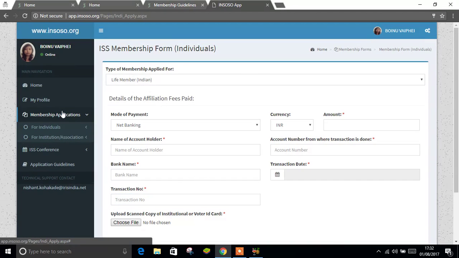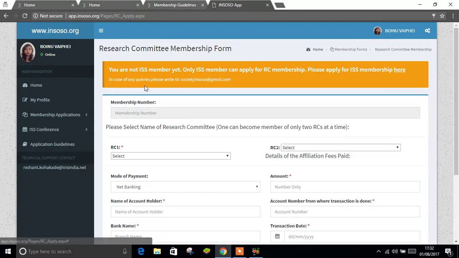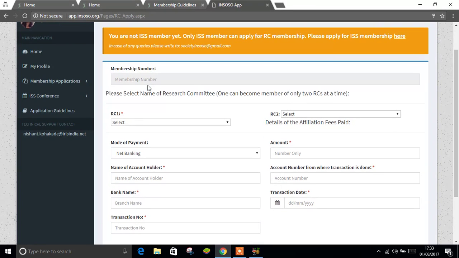If you want to apply for, let's say, an RC membership, then you click here. You can become a member of a research committee only if you are an ISS member. If you are a student member, an ordinary member, or a life member, then only can you apply for research committee membership. However, I'll just show you how to do it.